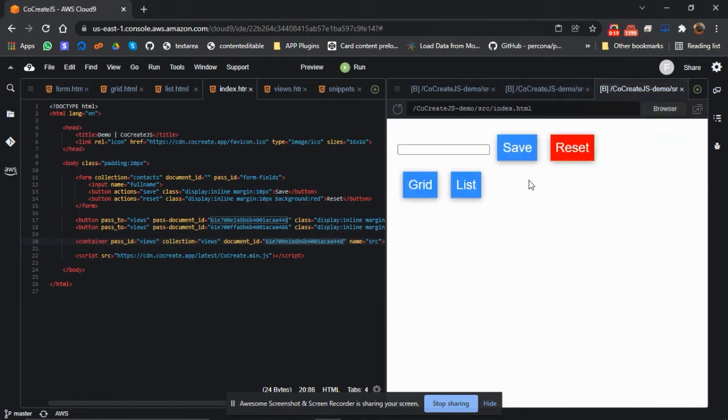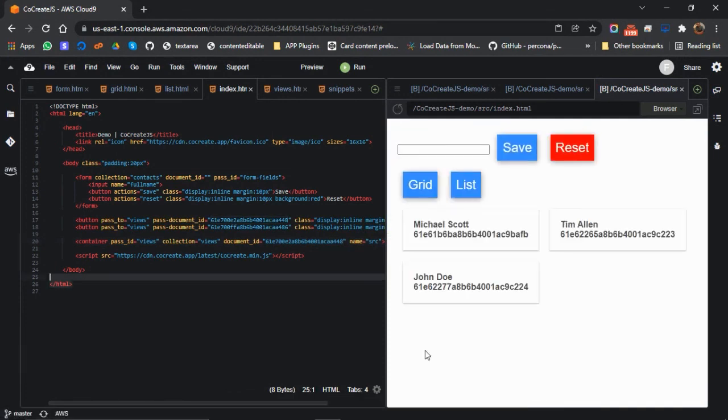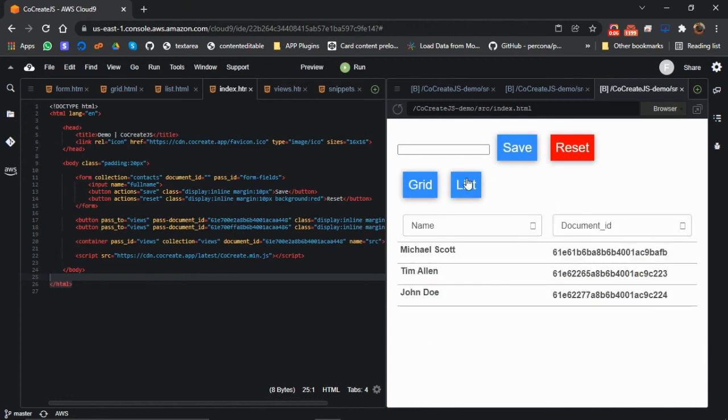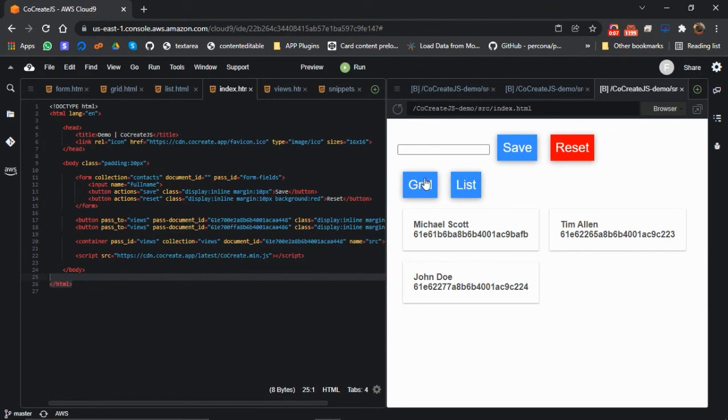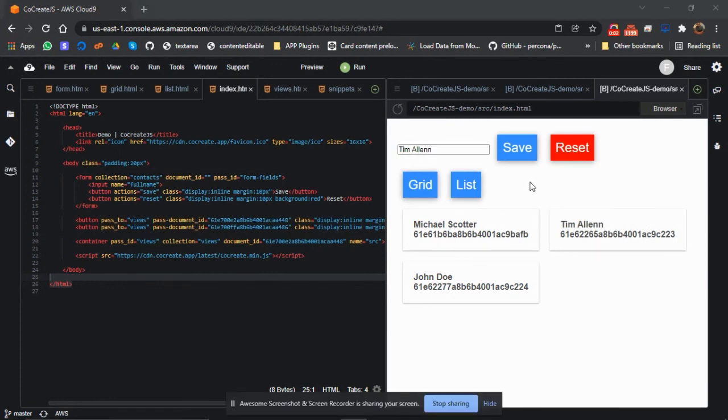And then we'll refresh this page. And there it is. We have our grid view. And we'll switch to the list view. We'll switch back to the grid view. And we'll make some edits. And this is just the icing on the cake.